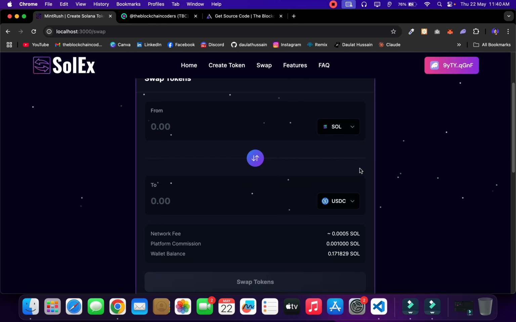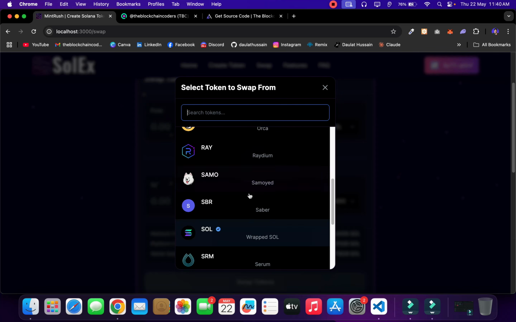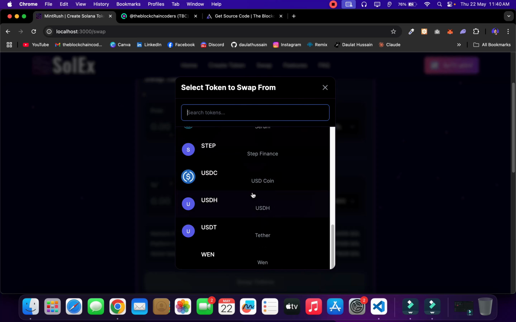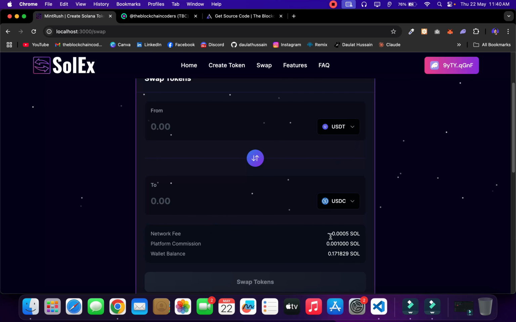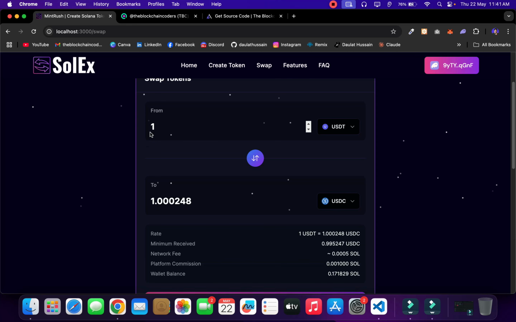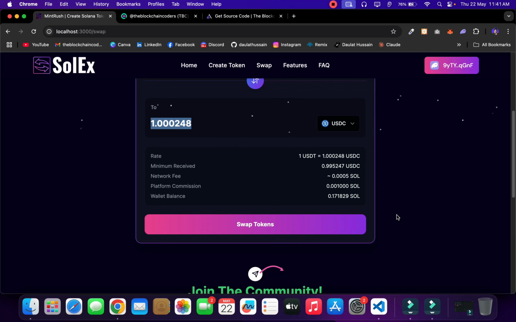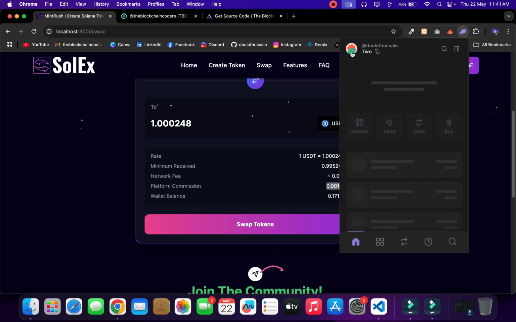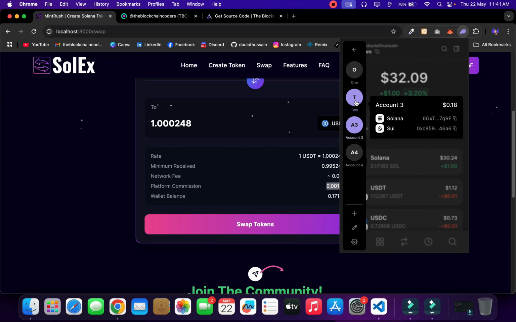But let's say I'm going to swap from USDT because I have one USDT. I'll simply come back here, I have selected that, and I'm going to swap to USDC. If I give my one USDT, I'll get this much USDC. You can see the fee which we are charging. When the user performs the transaction, we're going to earn the commission as a platform fee. This is what I'm charging, and this fee will go to my wallet number 3, which is going to receive the commission.